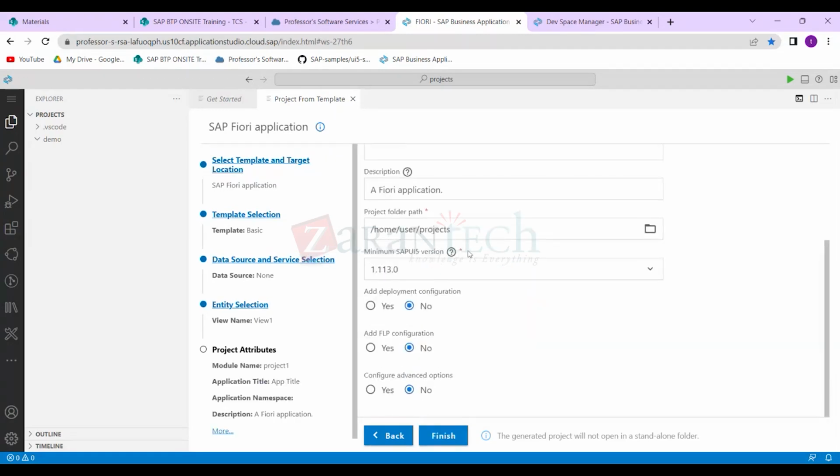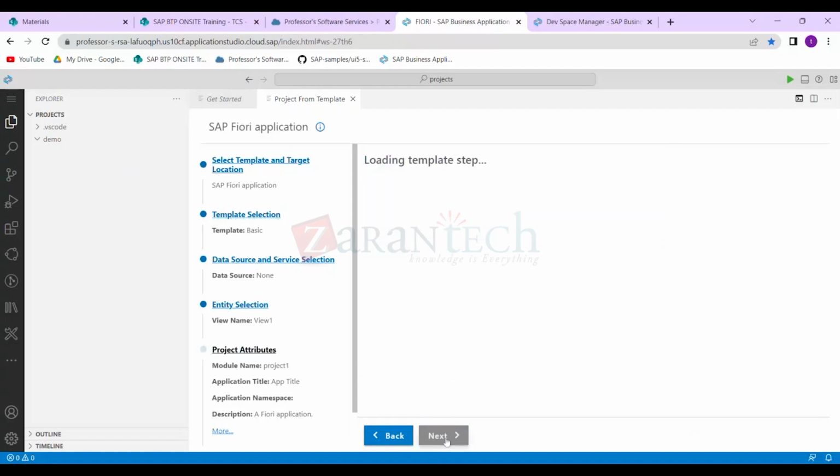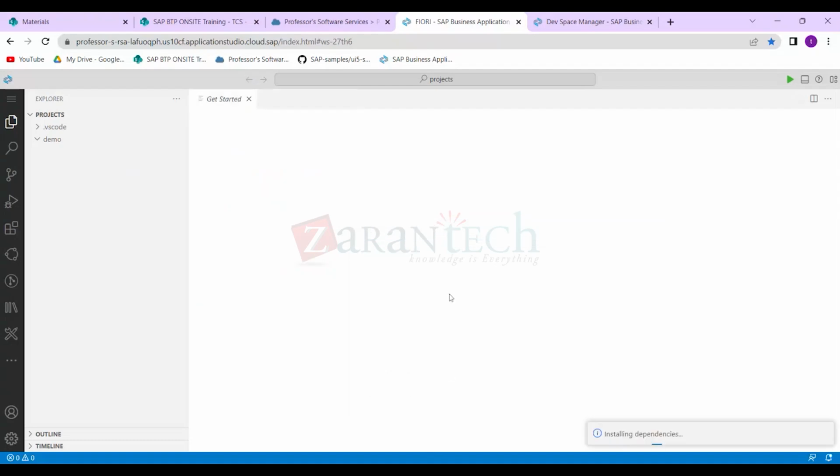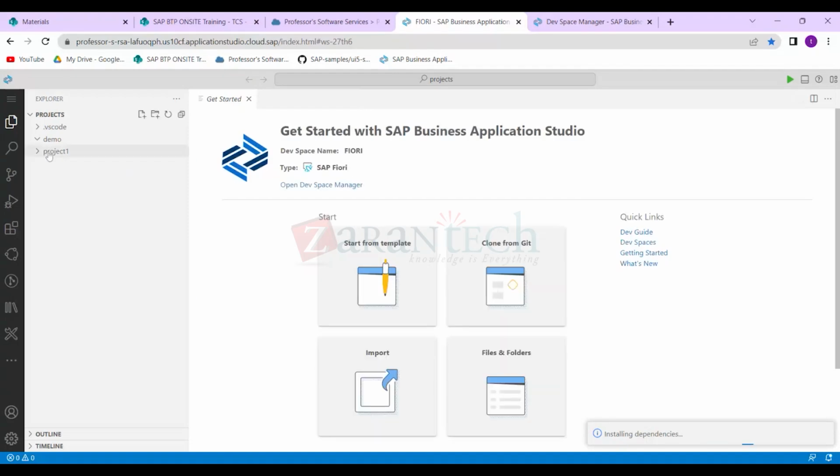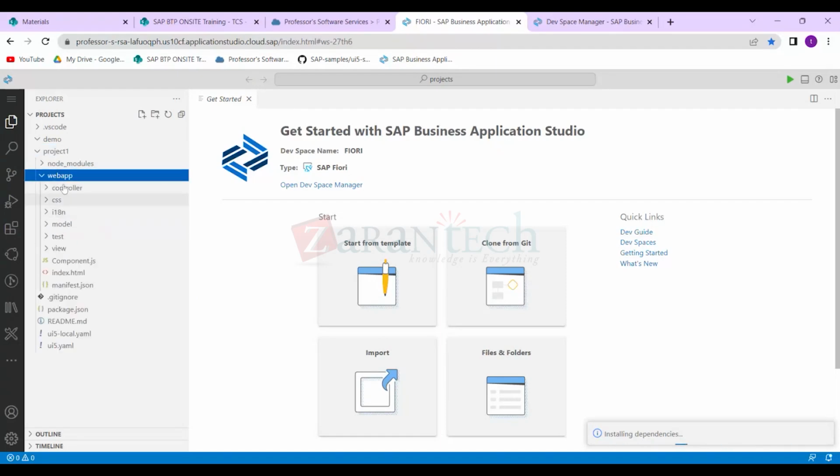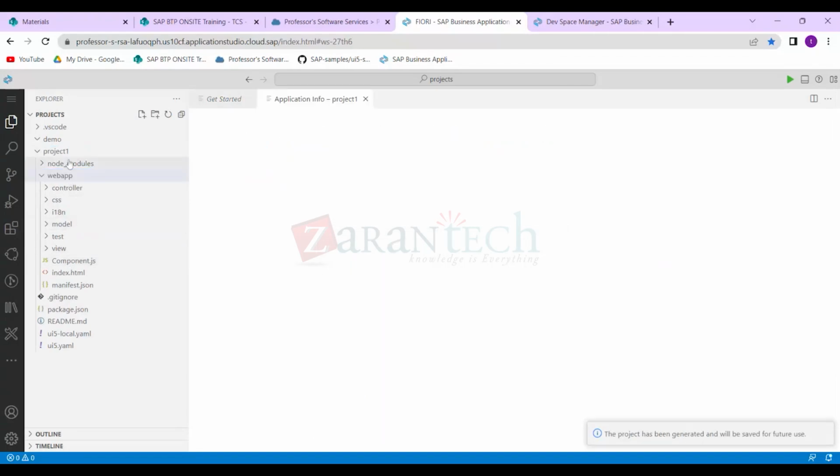If you are having multiple projects, make sure to check your project folder path once. Your projects should be created inside this, not at any other level. Okay, if I just finish this, it will give me a project one. Now what is this project one giving me? This project one is giving me a predefined structure for the MVC architecture, because I have used a basic template.